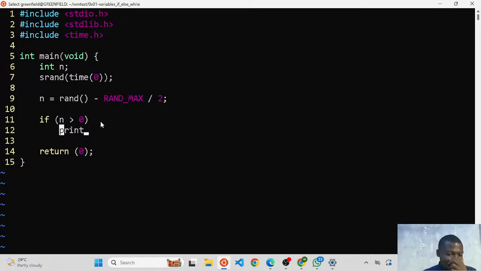I remember in our last class I used the curly braces. Just so that you know that it works, I'm going to do a printf here. Should I just use the random number? No, let's use a placeholder. The random number is an integer, so let's use a placeholder here and say is positive.